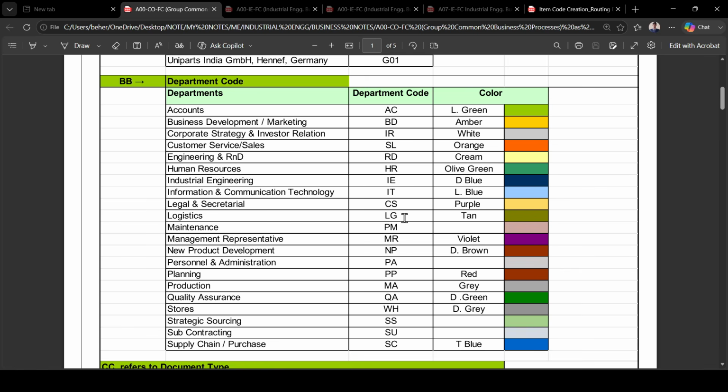So another is the department code. In that area there are so many departments. Department-wise codes are there, and colors also. Accounts, SC or L grade; Business Development or Marketing, BD, Amber; Corporate Strategy and Investor Relations, IR; Customer Service or Sales, SL, Orange; Engineering and R&D, RD, Cream; Industrial Human Resource, HR, Green.